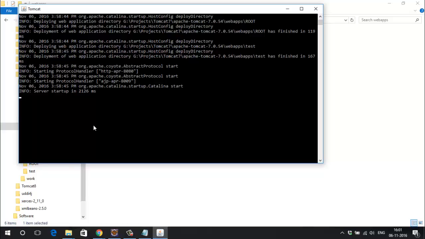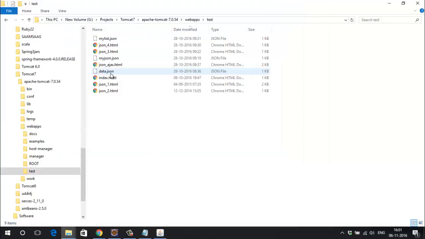The webapps is actually where Tomcat will be monitoring. Tomcat is monitoring what is happening there. Anything you do, it will immediately understand. So that will deploy it. Test is a project now. Okay, inside the test, create index.html. Any HTML file you create in Notepad.